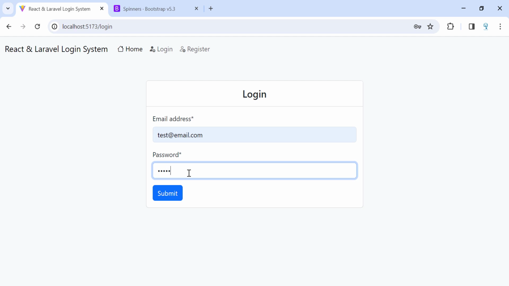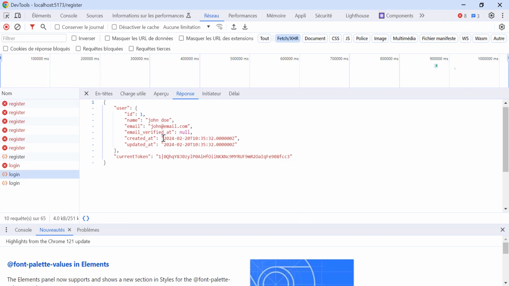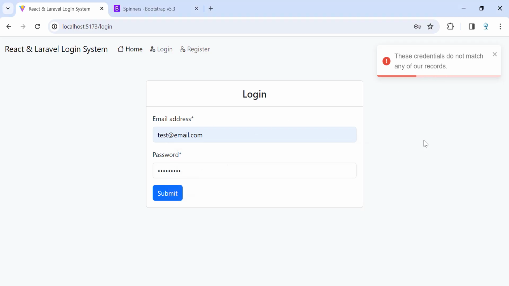So let's add a user that doesn't exist. And as you can see, these credentials do not match any of our records. Now I can log in, as you can see here, when we provided the right credentials.